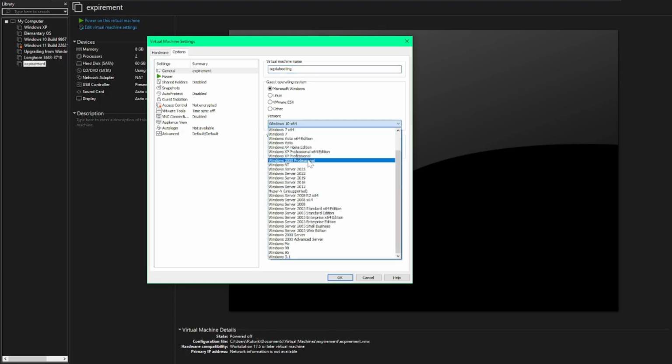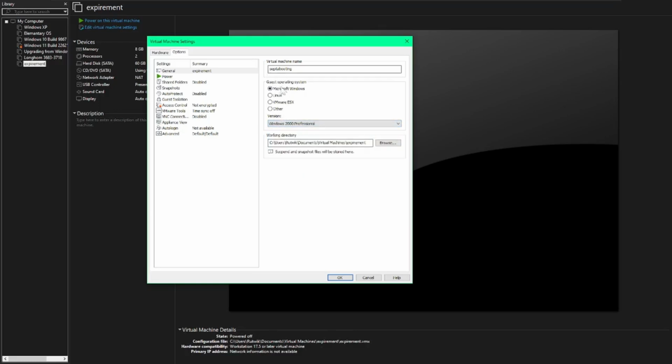So what we're going to start off with is Windows 2000, and we're going to boot Windows 2000. We're going to do Windows 2000, Windows XP, Windows Vista, Windows 7, Windows 8.1, Windows 10. Wait a minute. No.